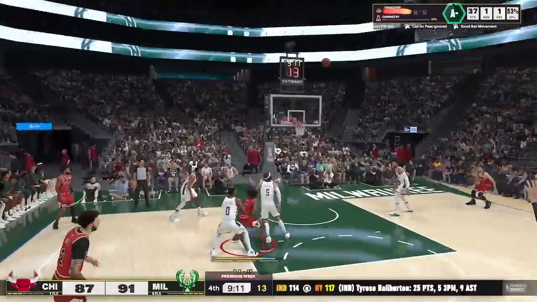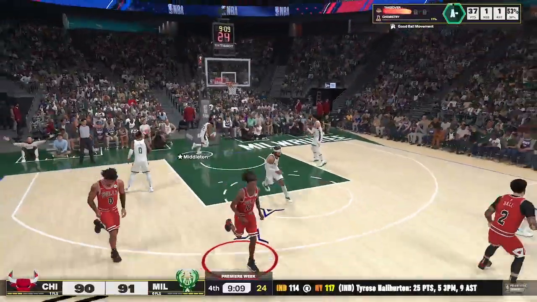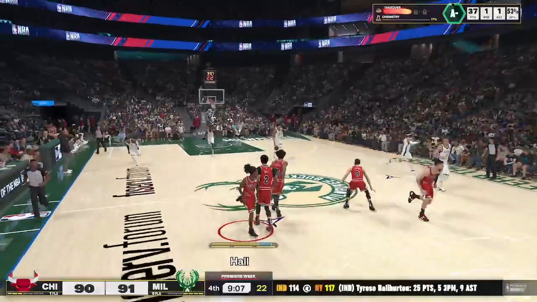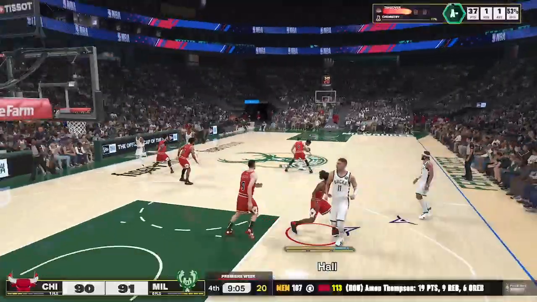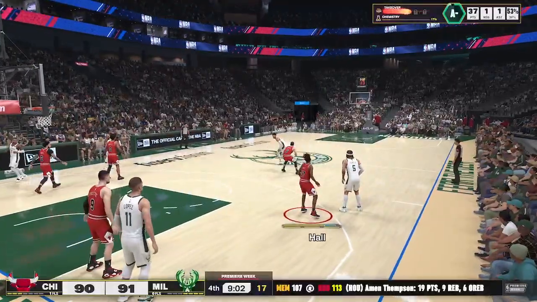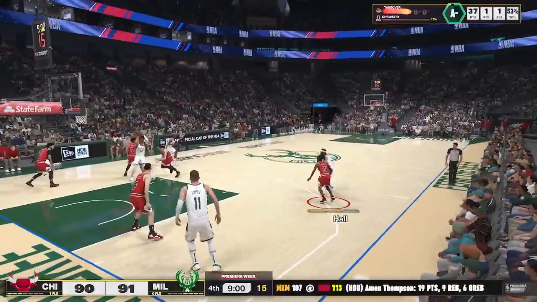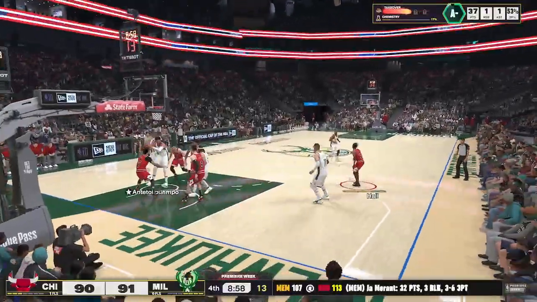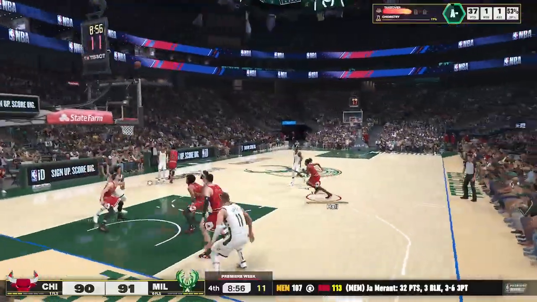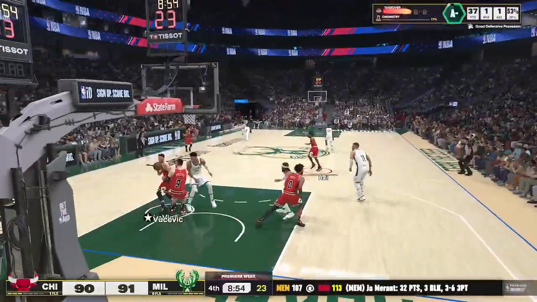The wide open look here for Vucevic. That falls. Nice feed that time from Ball. Ball's got his fifth assist in this one. Giannis against LaVine. They get it again. Lillard with no one around. That three off the mark.